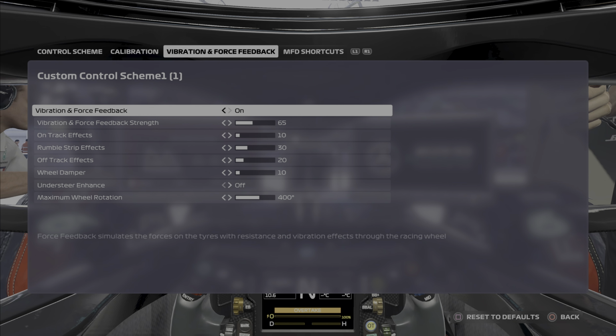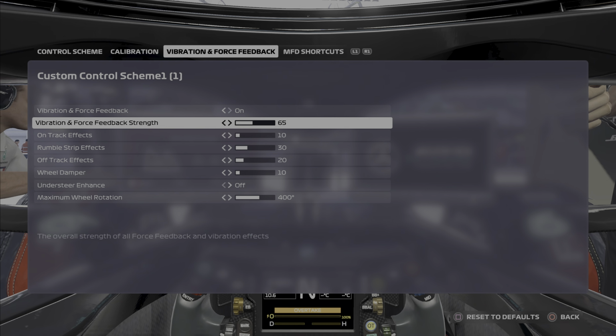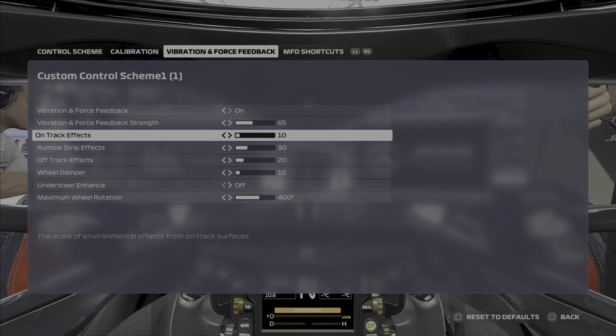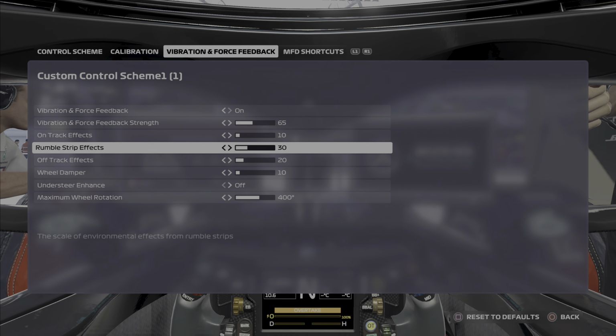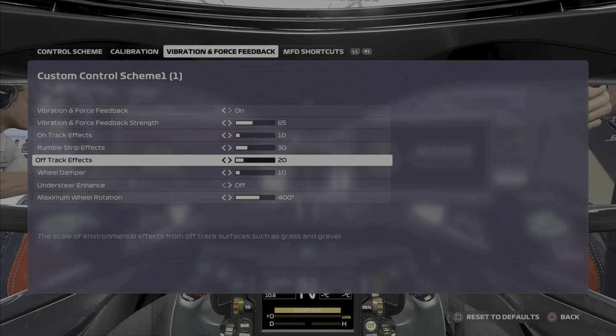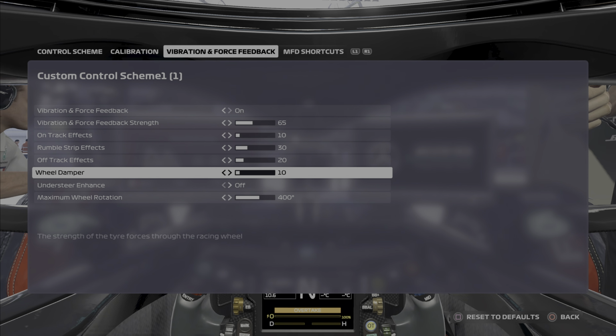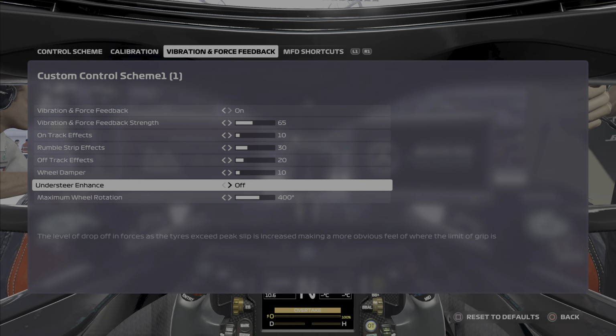So the important ones then, vibration and force feedback. Obviously you want vibration and force feedback set to on. We've got the strength down to 65. So obviously we've got 100% force feedback on the wheel, so we've lowered that down a little bit in game. Then we've got the on-track effects at 10, the rumble strip effects at 30, the off-track effects at 20, the wheel damper at 10. Understeer enhance off. I just don't particularly like this setting when it's on.